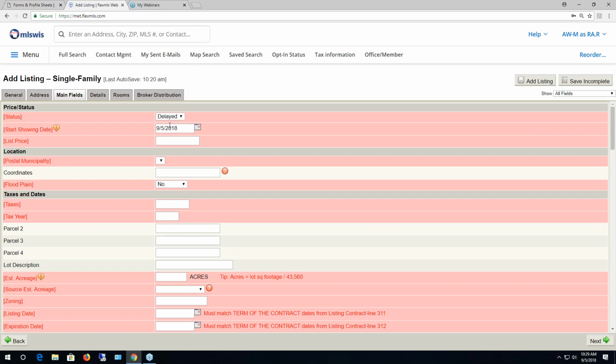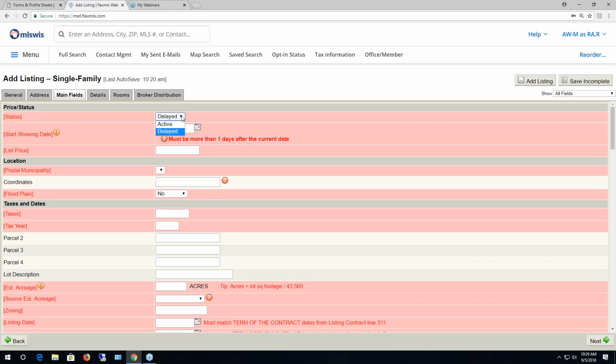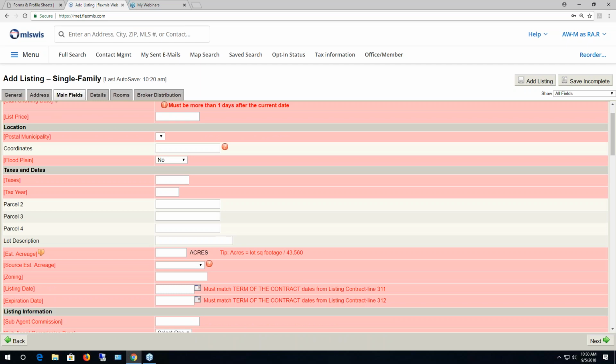After you change this to delayed, this is where you enter in your start showing date. Now you get out to 15 days maximum from the contract date. Okay? So if you do not change this date right here, it will expire out at midnight of this date. And this kind of happens a lot. So make sure that as soon as you change it to delayed, you go to the calendar and then you choose your start showing date, whenever that is. All right. And it won't let you go past more than 15 days. All right, so there we are with that.